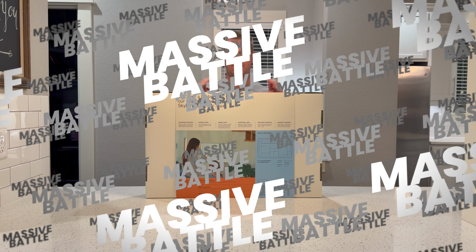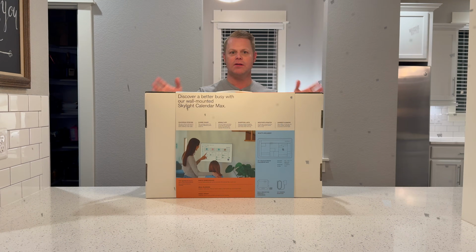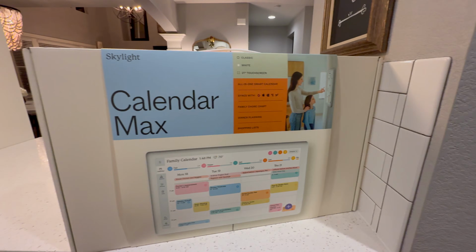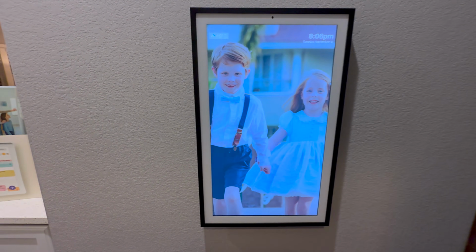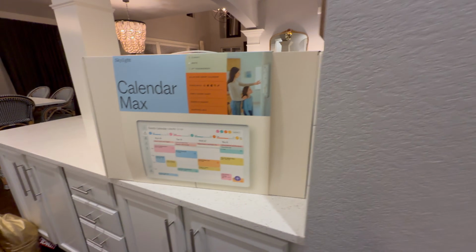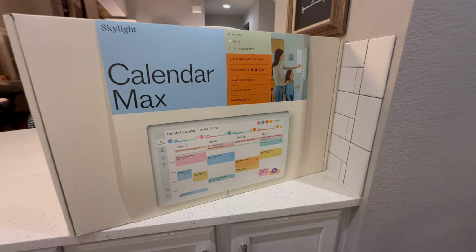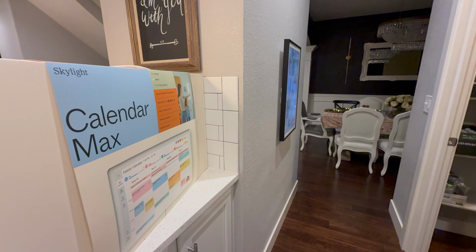We have a massive battle between two massive smart displays. We have the Skylight Calendar Max and the Hearth Display. Which one is right for you and your family and will keep you actually organized? Keep on watching our honest comparison to find out.